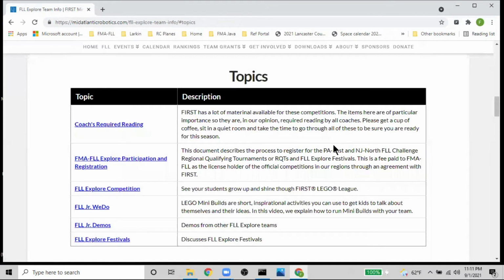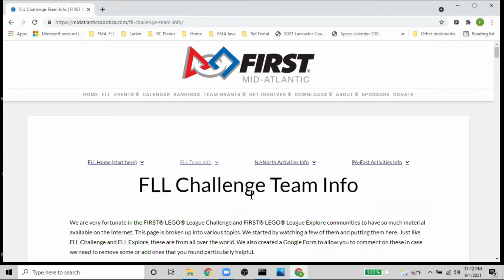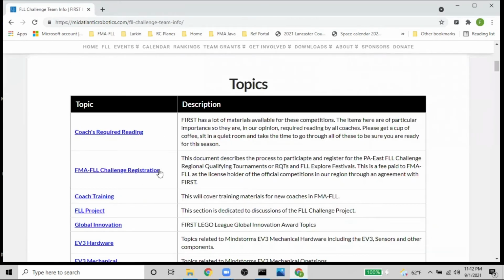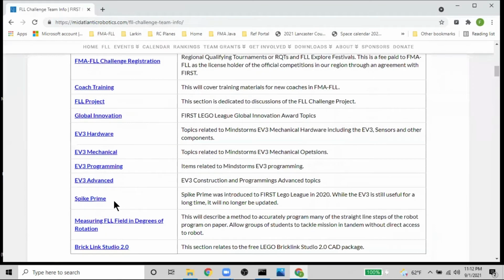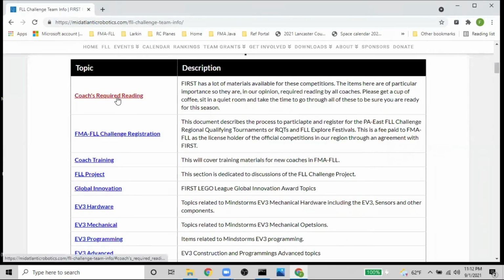Back to topics. Now we're going to go look at the FLL challenge portion of this. Here's team FLL challenge team info. We click that. We come down here, same idea, topics, required reading. There's a lot more information here. There's some new stuff here about Spike Prime, which teams are beginning to use as a replacement for the EV3. Okay. And here's coaches required reading.